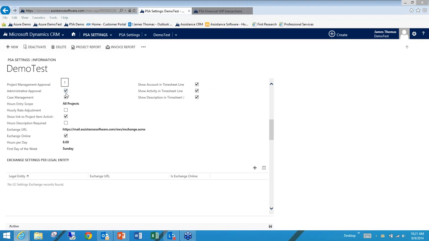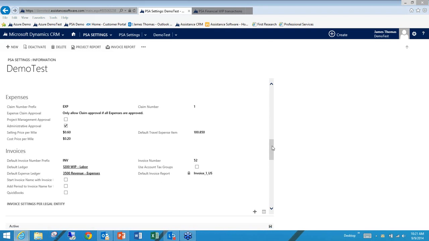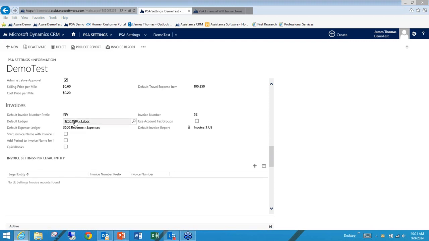The next section, what I talked about, we need to have at least admin approval turned on for hours, and admin approval turned on for expenses as well. Then in the invoice section, if you're using WIP, if you have fixed price items, you need to set up your WIP account here as the default ledger. Can be overridden, as is the case for the expense ledger. This is the default revenue ledger account for expense revenue, but it can be overridden at the item level.